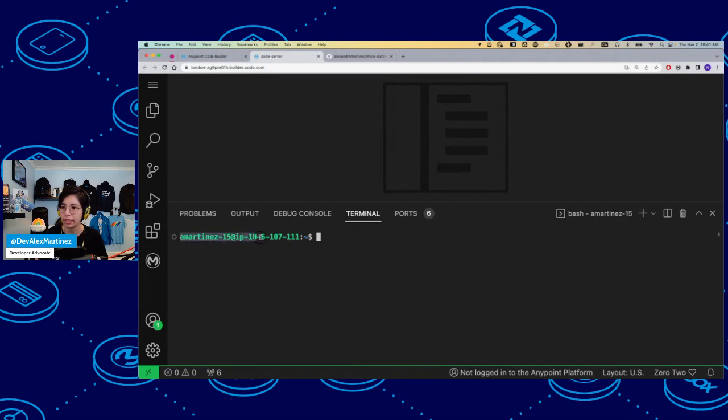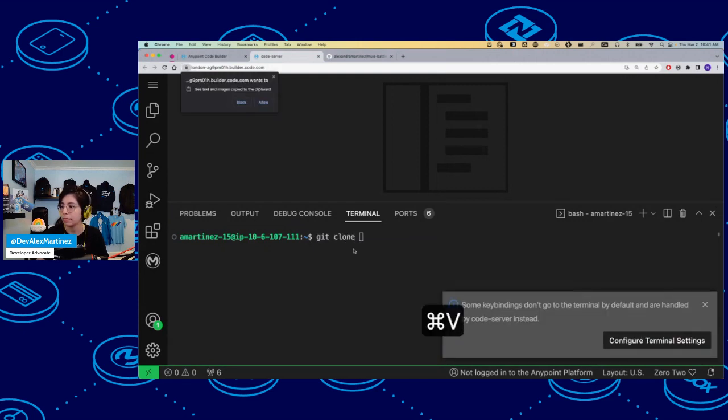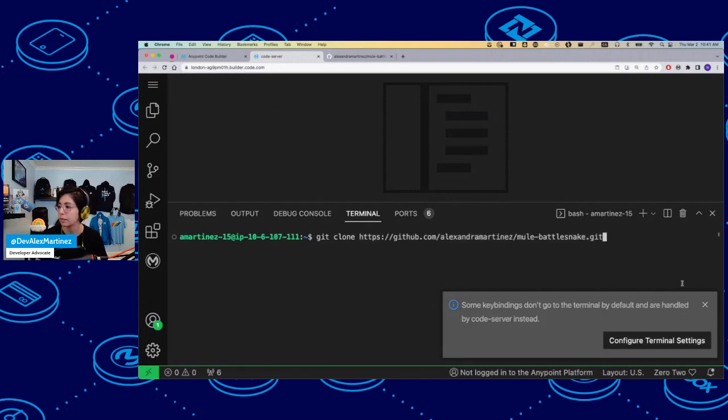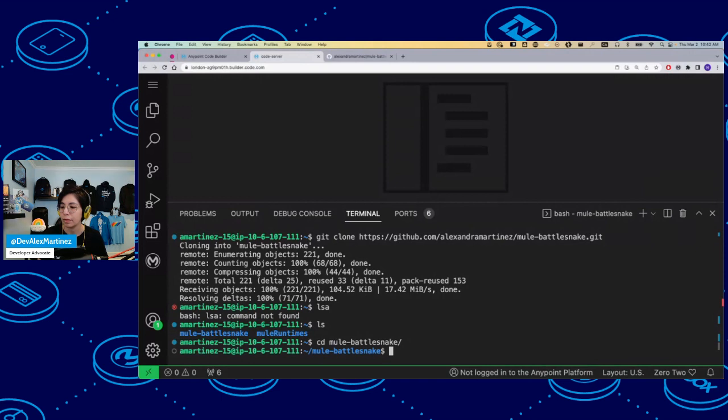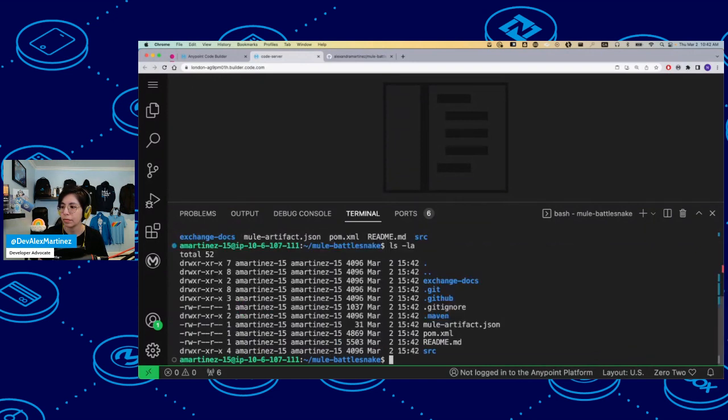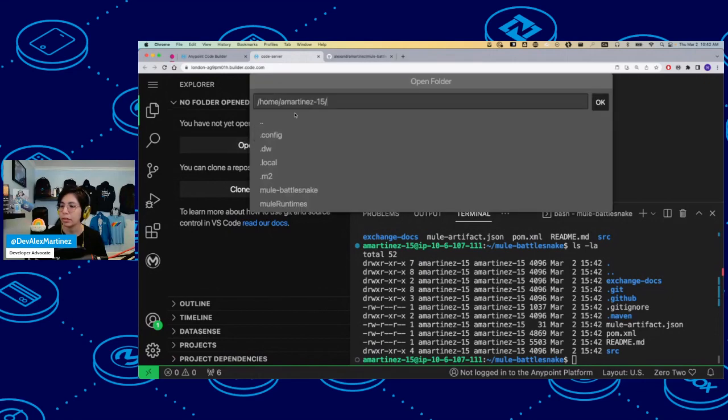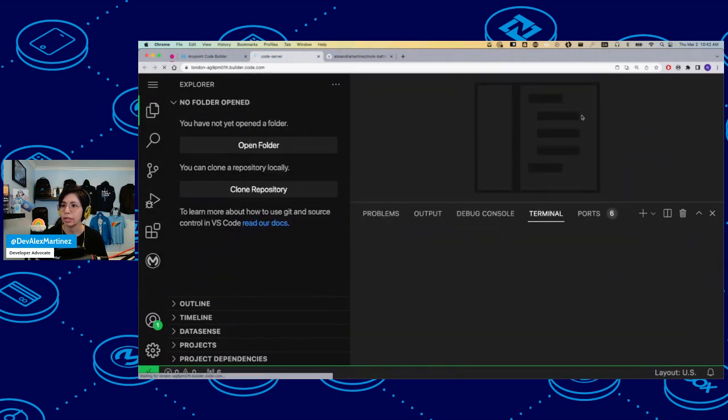So as you can see, this is kind of like a Docker container, right? And you can also see the URL is kind of like a Docker container. So I'm gonna do git clone. What? Oh, allow. So now I cloned it. So now if I do ls, I can see that I have my new Mule Battle Snake repo that has been copied. So now I can do cd Mule Battle Snake. Now I'm inside my repo. So now I can see that I have all of the things that I had before. So now I can open folder. And now I will be able to see the Mule Battle Snake folder that I just cloned. So just like that.